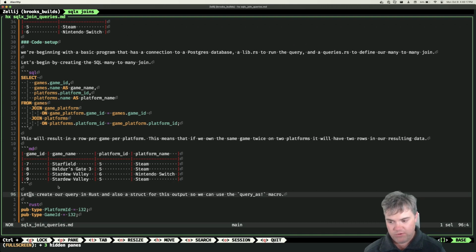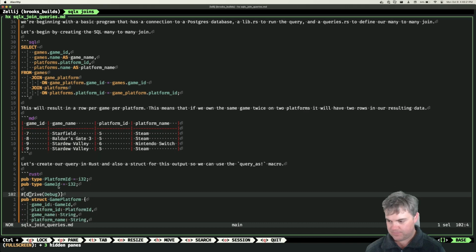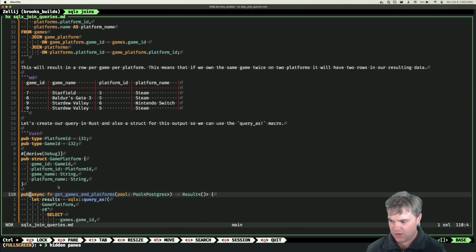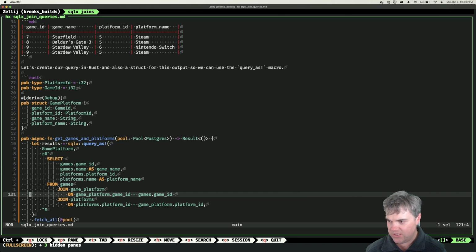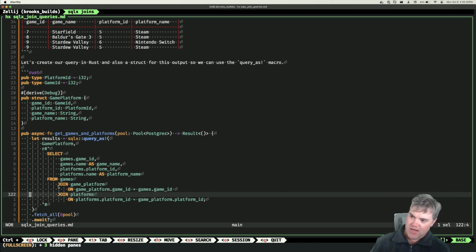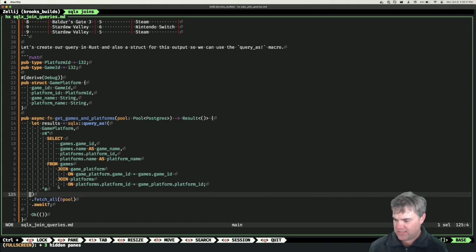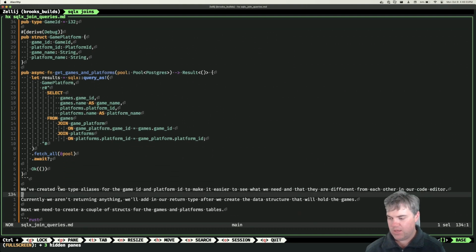Let's create a query in Rust and also a struct for this output so we can use the query as a macro. Okay, so here's the code. So we create the types. We get a game platform, we get all that stuff. We've created 2 type aliases for the game ID and platform ID to make it easier to see what we need and that they are different from each other in our code editor.